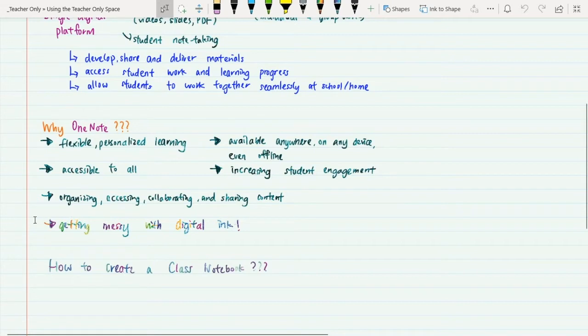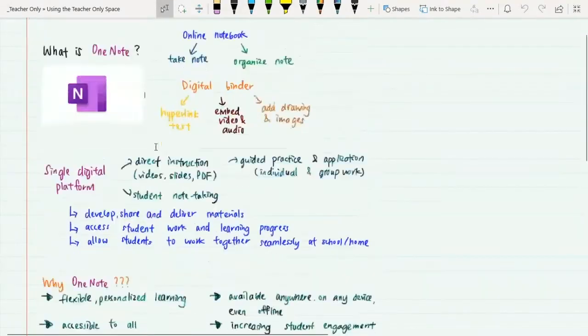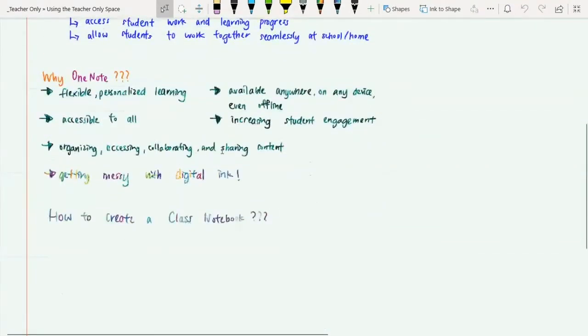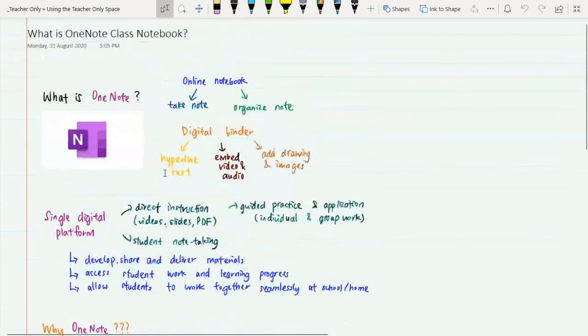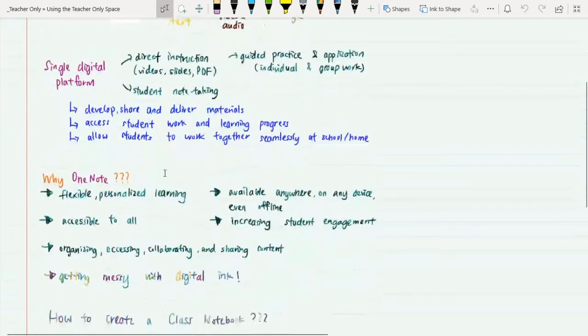And the last one is actually one of the features that I like the most, getting messy with the digital ink. As you can see from this sharing, all the notes are written manually with different colors. This is the feature that I like because I can use different colorful pens or pencils to prepare my notes. So this is some of the brief introduction: why do I use OneNote for my teaching?